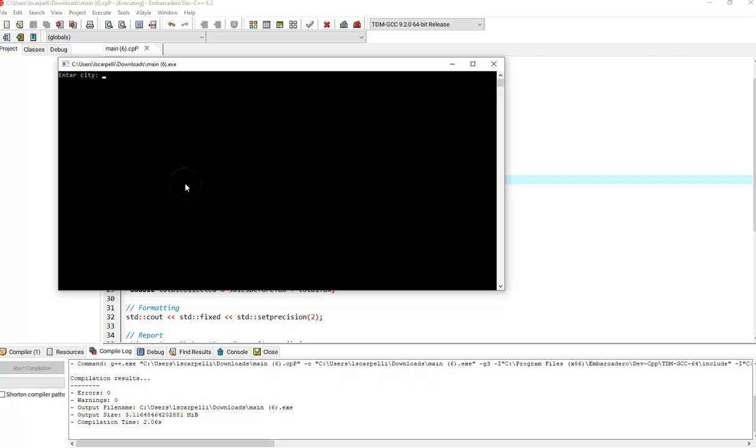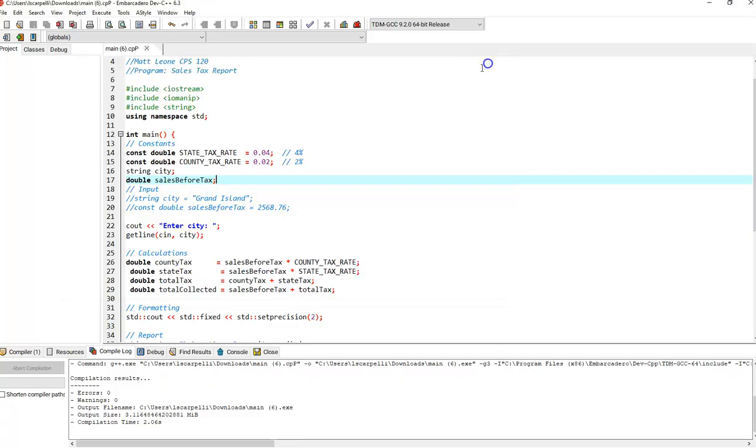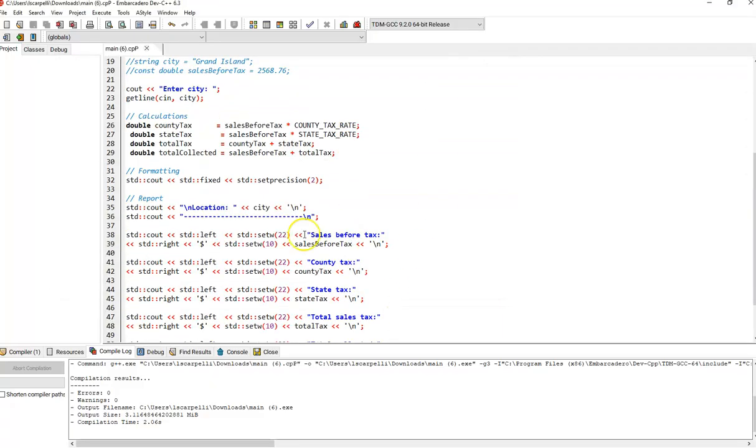All right, so now you'll notice the flashing cursor. It's waiting for you to do something, right? This is the console window. So if I put in Grand Island here and press enter, it accepts that value and now displays it here, right? So let's go back and look at that. Here's your cout of city. Okay, so that's what I was looking for here. Now we need one more thing, and that would be the sales before tax amount, the cin in there as well.